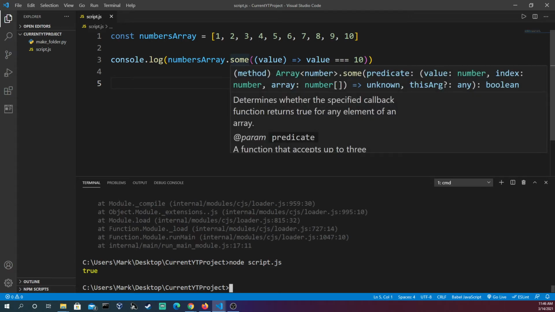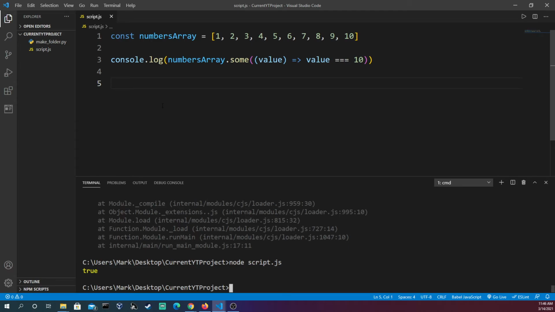Now, this is just a very simple example. If you wanted to do more complex stuff, you 1000% can. You just have to pass the proper test in here to check for whatever it is you want inside of your array.